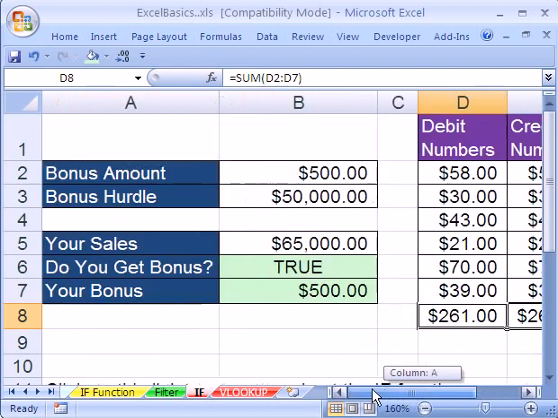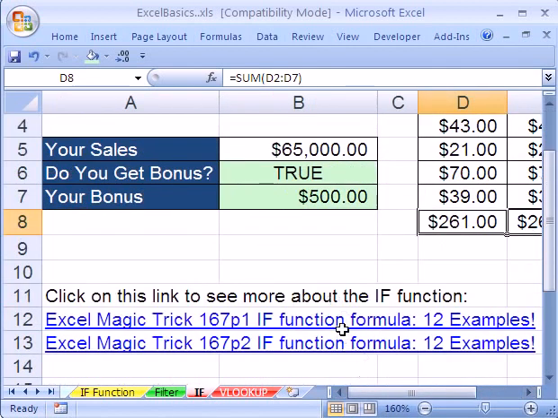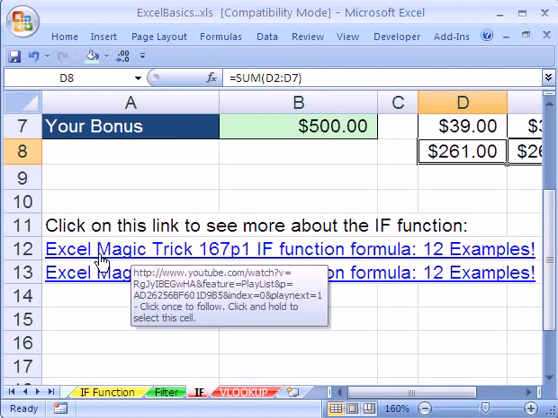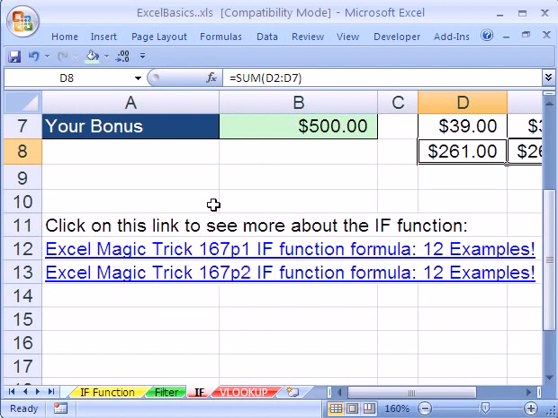Now those are just two examples of the IF. The IF is a very powerful function, one of the more common functions. I just want to point out that if you want to watch a great video, Magic Trick 167 has 12 examples of how to use the IF, and it starts off simple and gets much more complex.